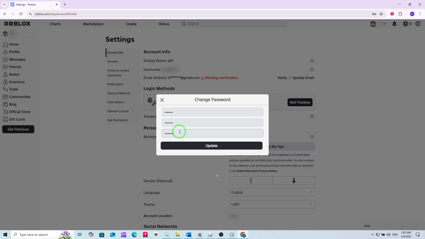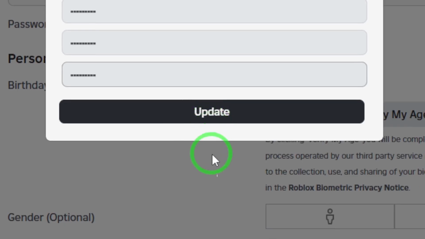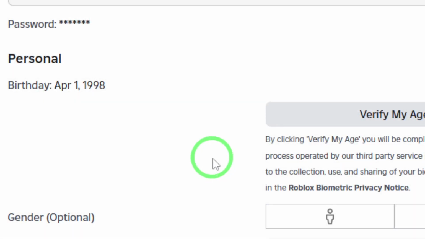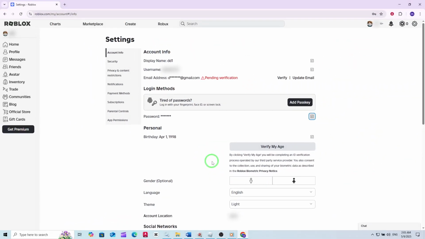Once you've double-checked everything, click the Update button. Roblox will process your request, and if everything matches, you'll see a confirmation message letting you know your password has been successfully changed. That's it. You've just updated your Roblox password in a few simple steps.